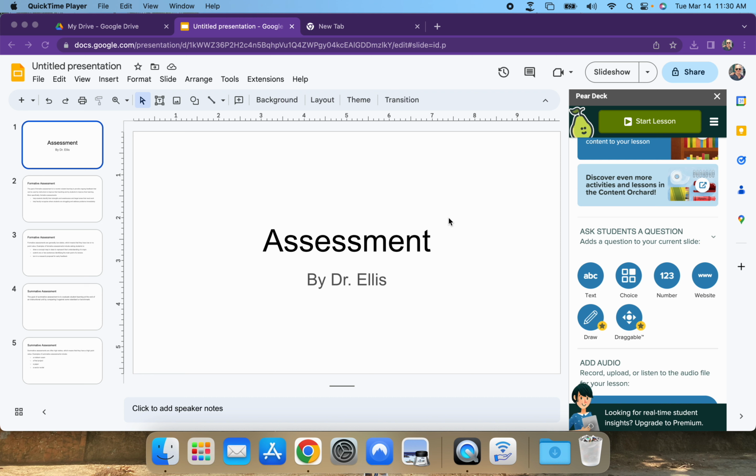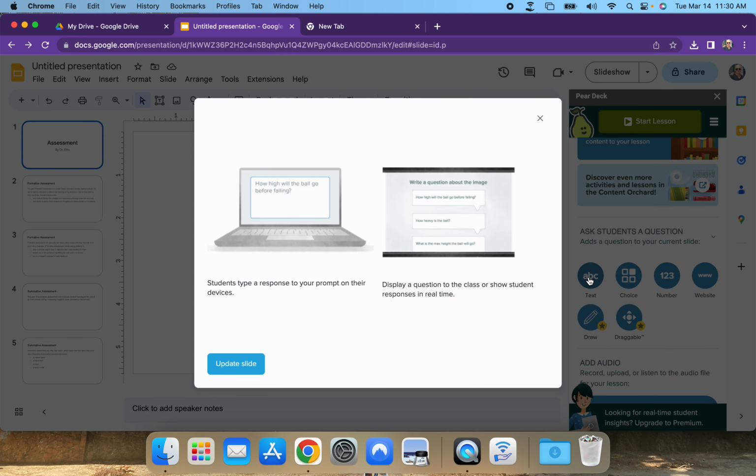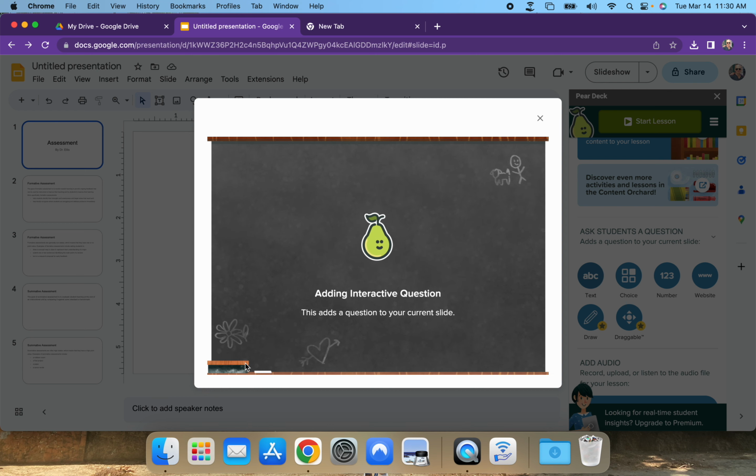Okay, so we'll start off with the text response first. Imagine I'm doing a lesson on assessment. The first thing I can do is some form of pretest and hit text on the first slide. Okay, so the text response preview will be like this on the student's device. It'll ask for input, and then on the projector it will actually show all the individual responses. Those will be anonymous. Okay, so if I hit update slide.